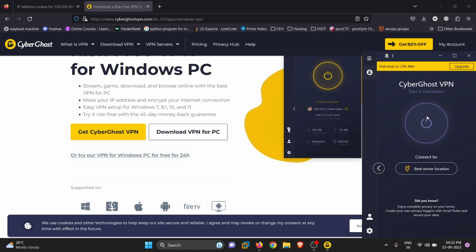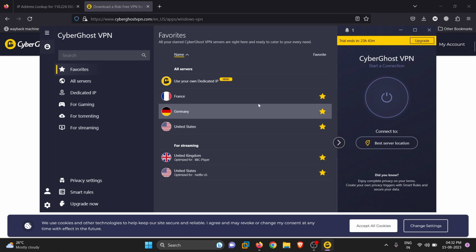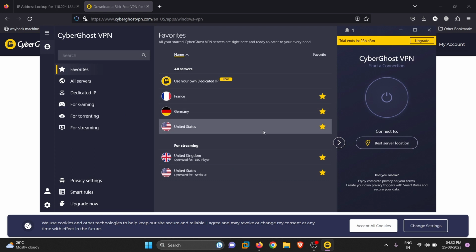Here I can see that it is not connected right now. It says here, start a connection. Okay, so click on these three lines. Click on this button. Yeah. So here we can see the countries and the regions from where we can connect our VPN. For now, let's click on this United States. Let's select it and now click on this power button.